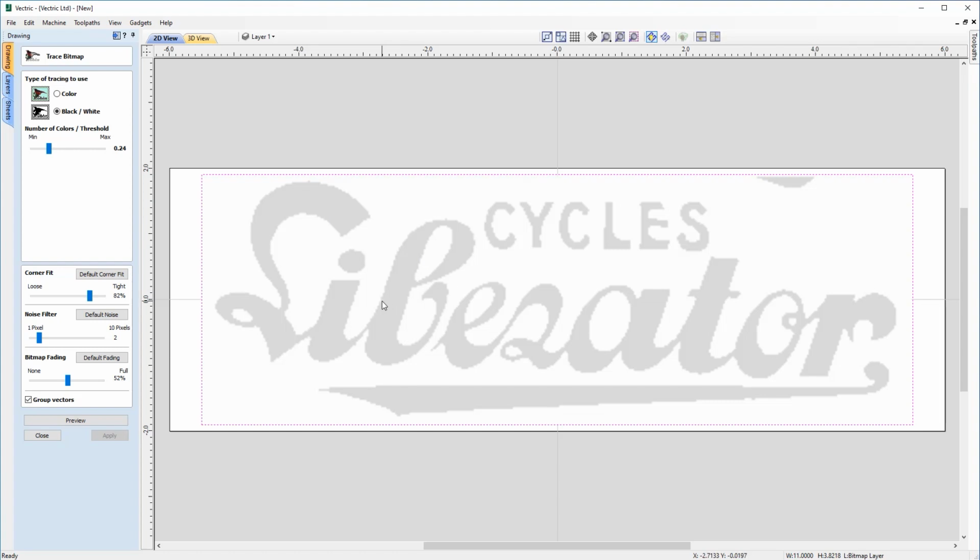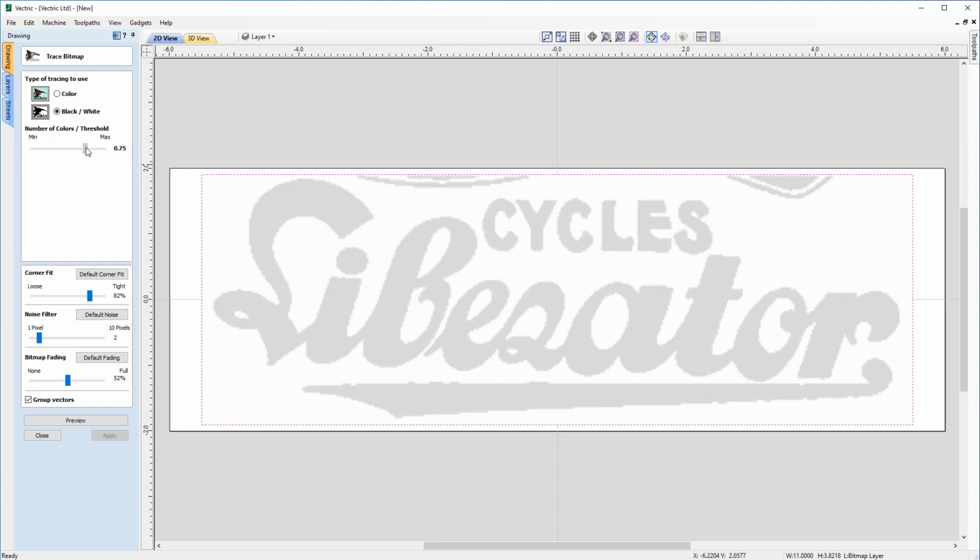And the way it's done that is it has mapped the colors by seeing whether they are closest to white or to black and has mapped them on our bitmap accordingly. And you can actually adjust this with this slider here. And if you move this up and down, you'll notice some of the bitmap gets darker as I move this towards the maximum threshold.